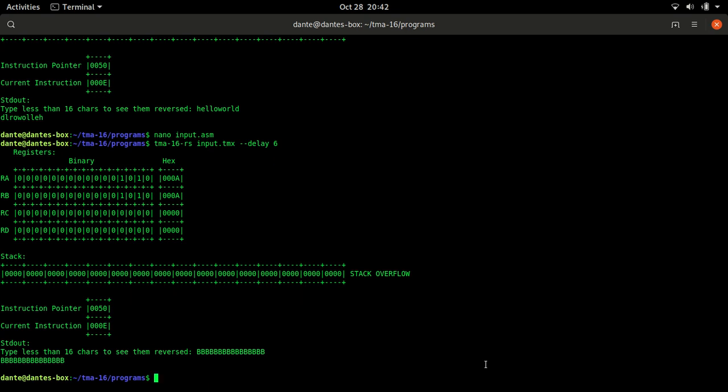So yeah, that's the TMA16. TMA stands for Thoroughly Minimalist Architecture, by the way. And 16 just means 16-bit because it's a 16-bit computer.